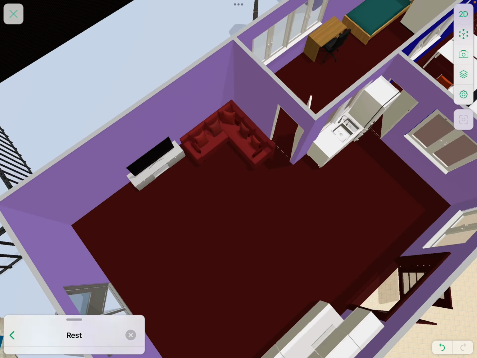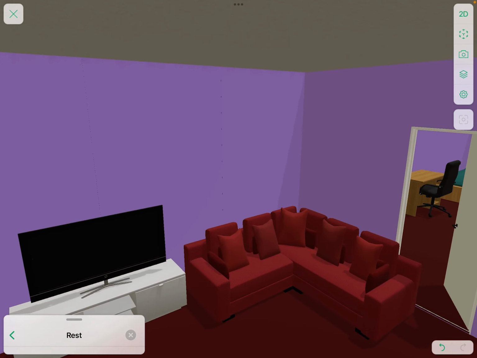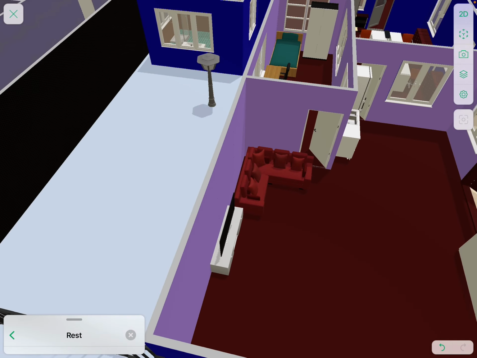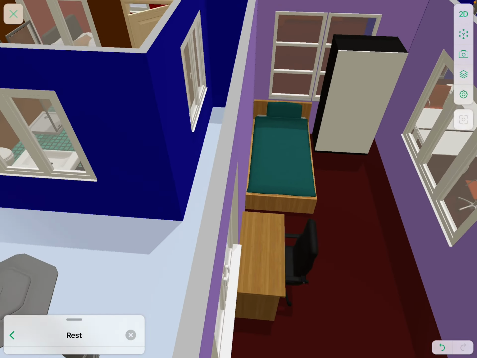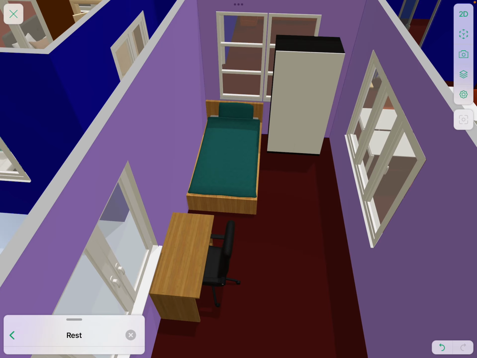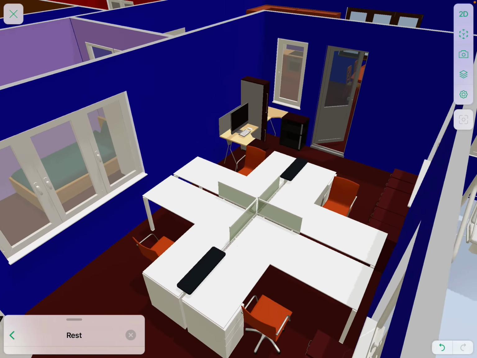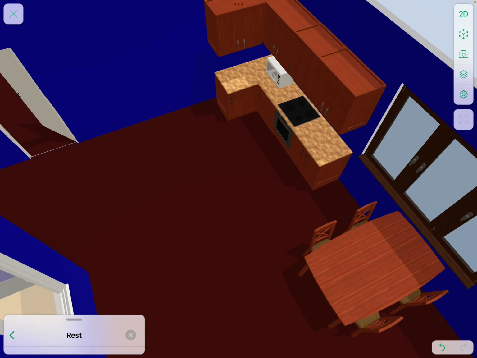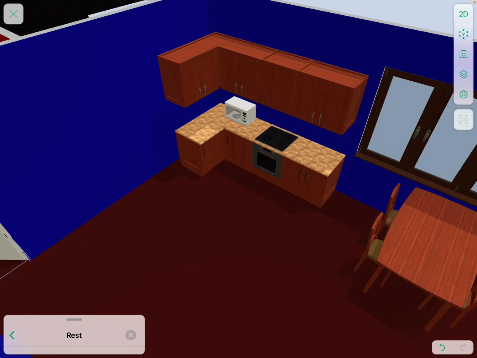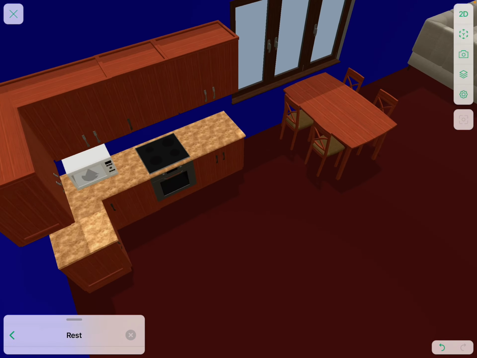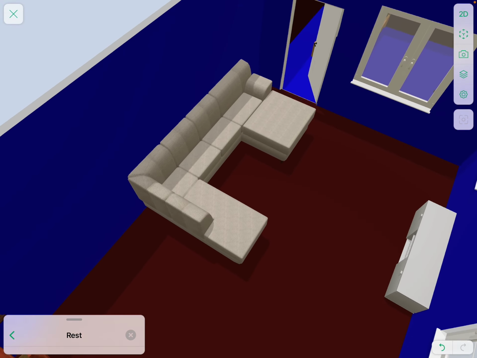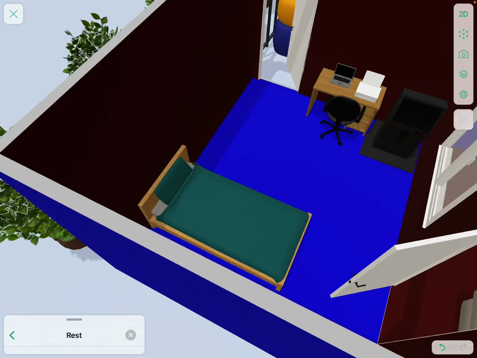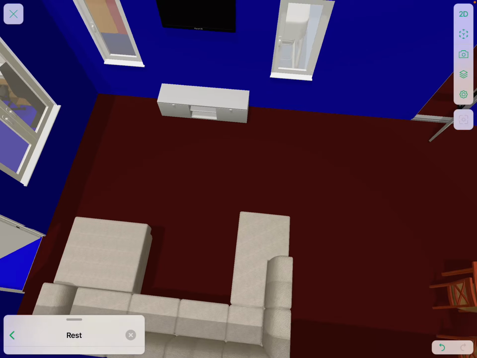Very interesting. And here is a living room where 20th Century Fox and Universal sit. And this is Universal's actual bedroom. And this here is the office. And here is Warner's mother's kitchen. There's the table. Here's the living room. Watch TV there. And here's the actual bedroom once again.